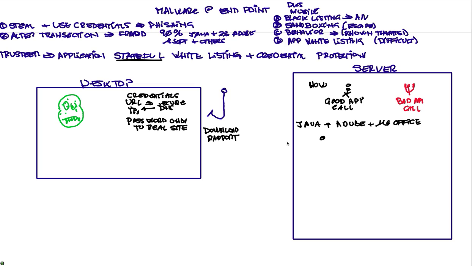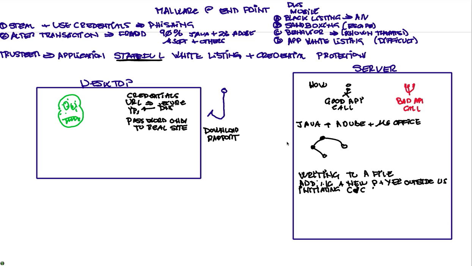For example, the application is in here. The user can click File and click Save, or do things like write to a file. That might be a valid thing to do. I am adding a new payee outside the US, when I'm outside the US. Well, I might not allow you to do that when you are not in the US, because that's kind of risky. I'm initiating a command and control communication via IRC traffic. Well, that typically is something bad. I'm not going to let that happen.